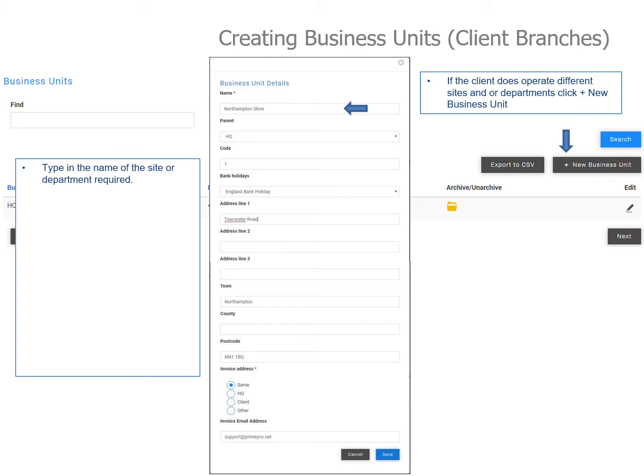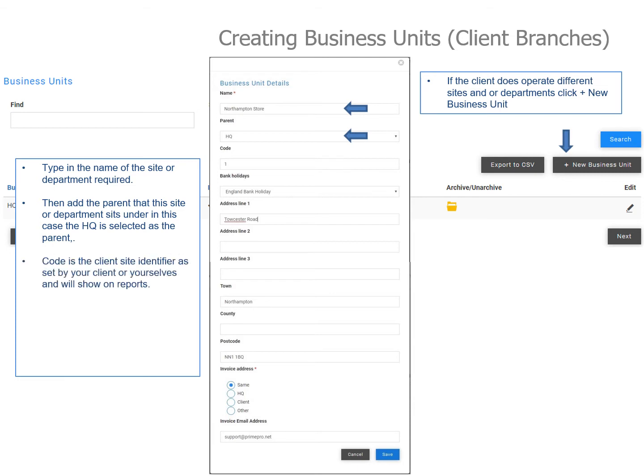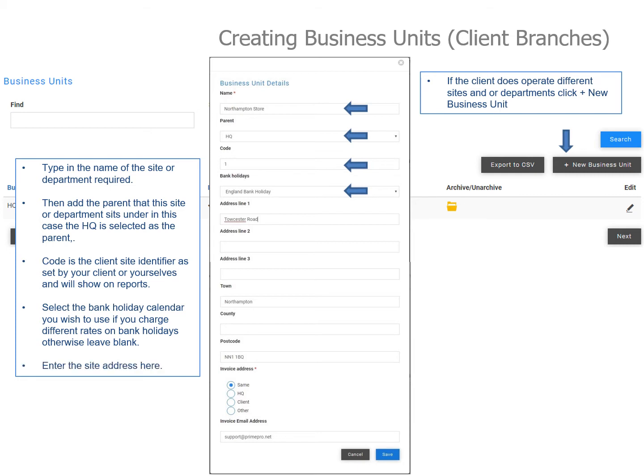Type in the name of the site or department required here, then add the parent of the site. In this case, this business unit is going to sit under the HQ as the parent. Type in the code, as this is the client identifier for this business unit that will show on your reports. Select the bank holiday calendar, especially if you charge different rates on bank holidays for this client, otherwise leave blank. Enter the site address here.